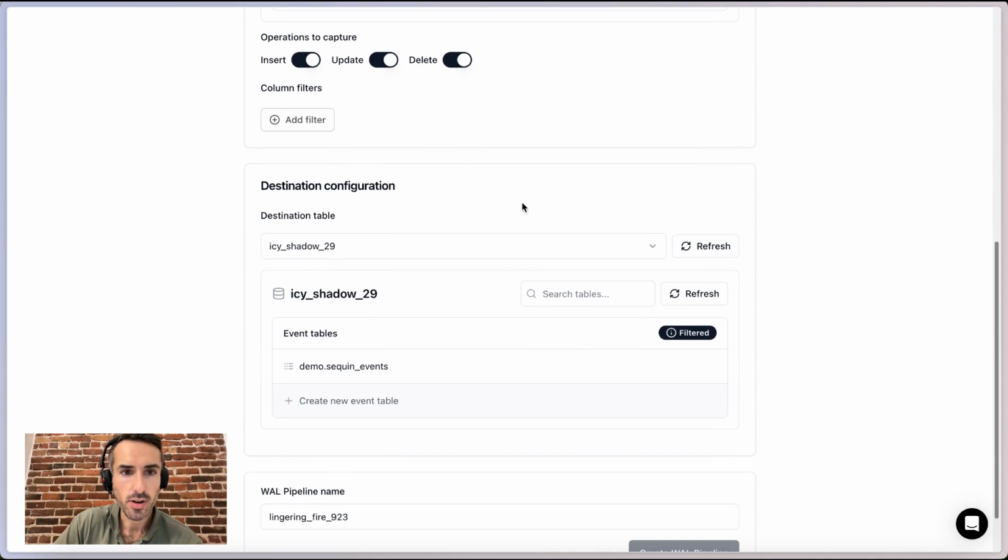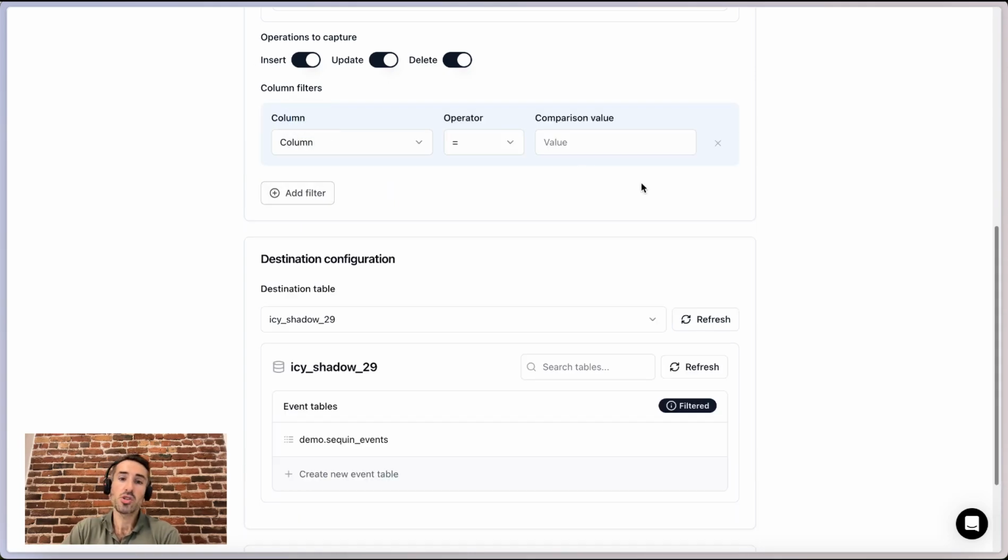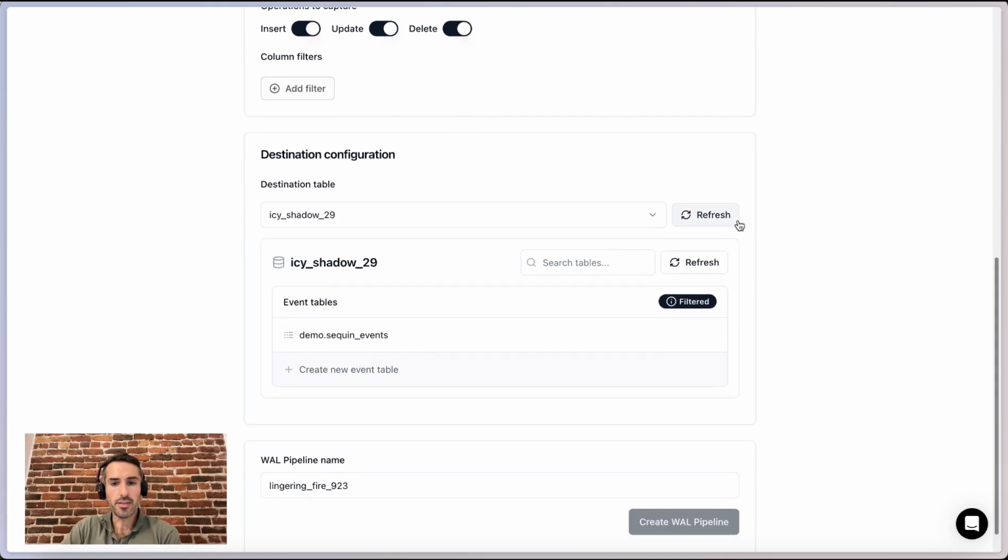And now Sequin is prompting for which operations we want to capture. We can do inserts, updates, or deletes, or all three. We'll just capture everything. You can also specify column filters and only capture changes for records that match the column filters if you want. But we'll capture everything. And then for the destination, you'll write to a Sequin events table.